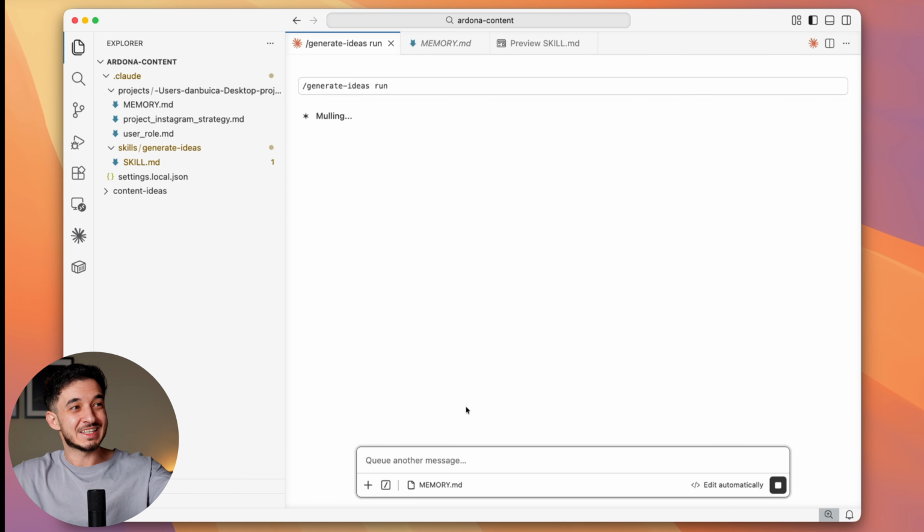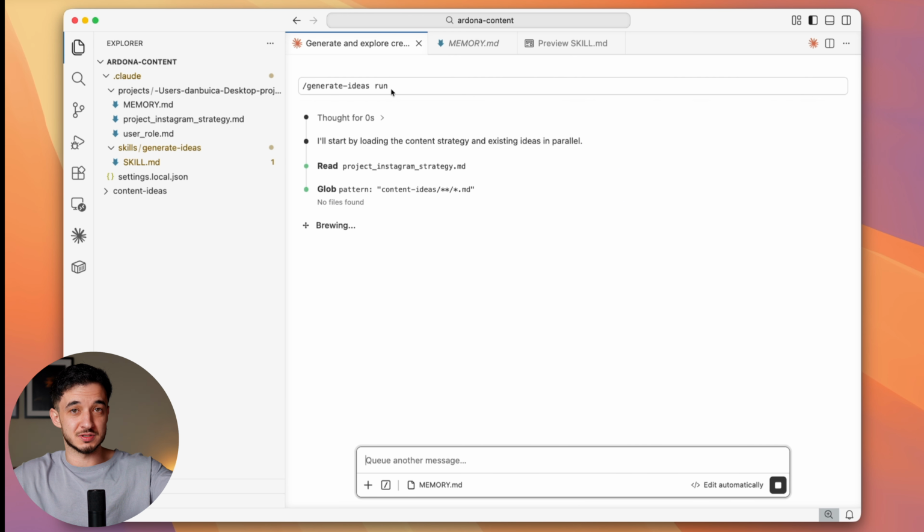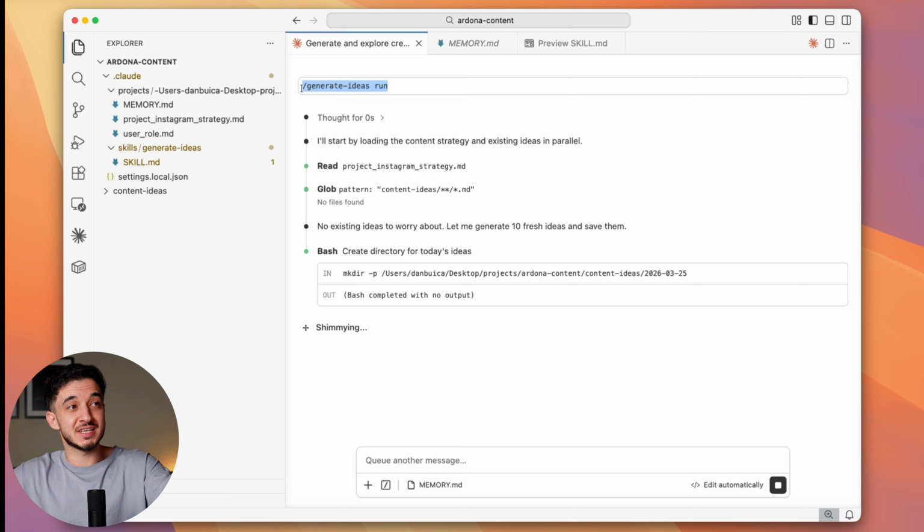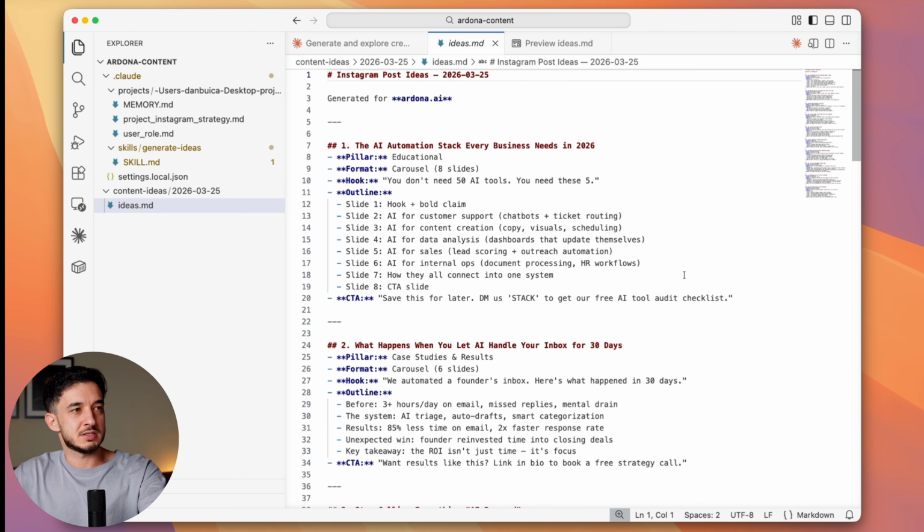See? We didn't give it any context in the prompt. It has the context in the skill.md file, and we don't have to give it context in the future. Every Sunday when we want to get some ideas for our content, we will just have to type generate ideas run, and it will take 1 minute instead of half an hour or more. Awesome, let's check the content ideas. Let me just right click it and open preview.